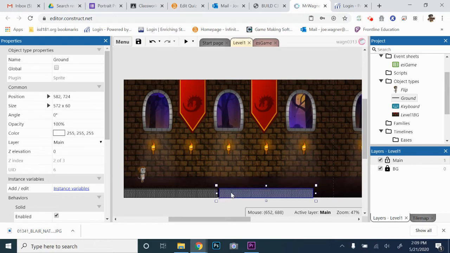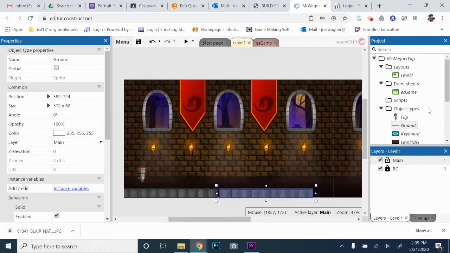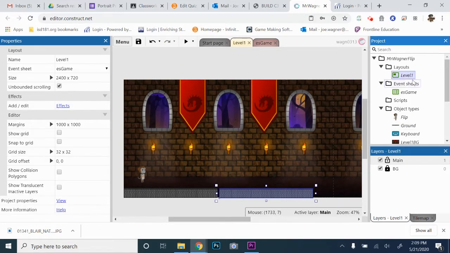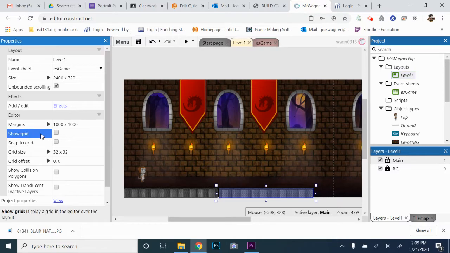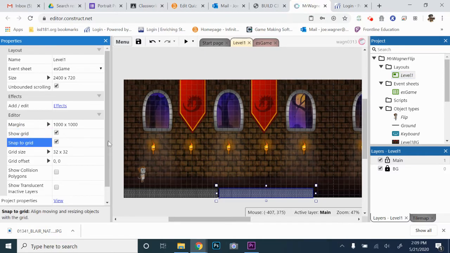So we're going to set up a grid. To set up a grid, you have to click on your layout name. I've highlighted my level 1 layout, and then on the left side you'll see a box called Show Grid and Snap to Grid. We're going to turn both of those on. Show Grid makes the grid appear. Snap to Grid means objects are going to snap into the grid.